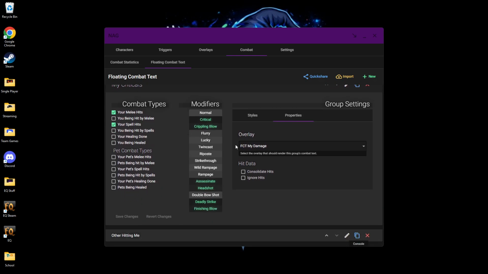Okay. This here is telling it what overlay to go to. I want these to go to the damage I'm doing, my damage. Okay.